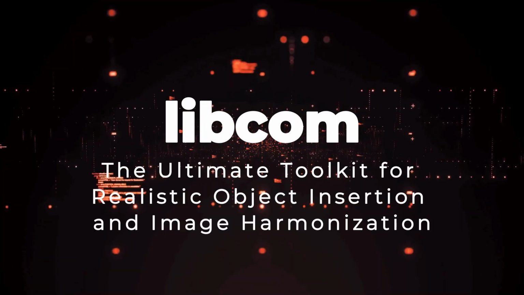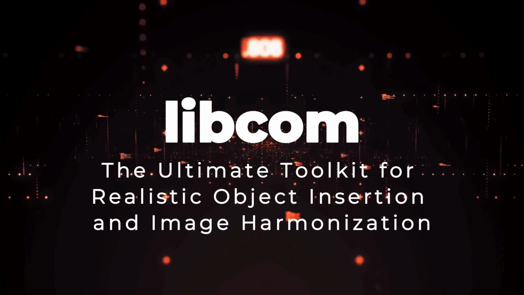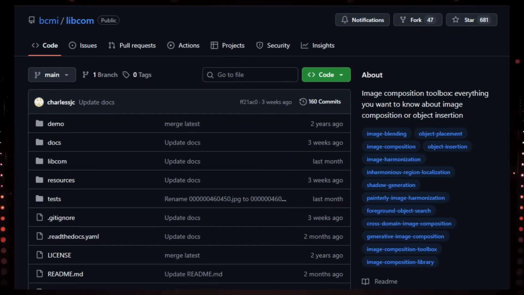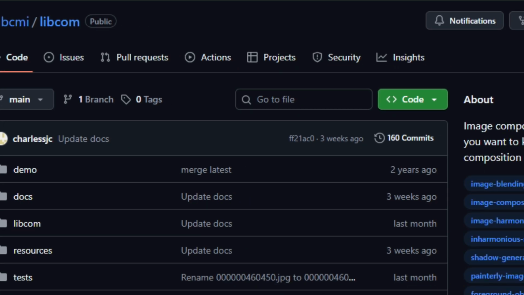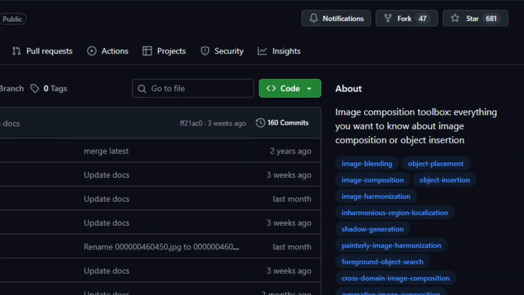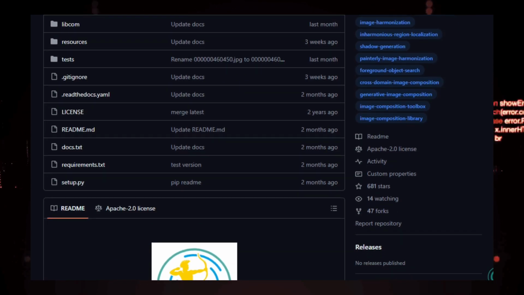Project number two, libcom, the ultimate toolkit for realistic object insertion and image harmonization. The tool libcom stands out because it addresses a core challenge in visual design, seamlessly inserting an object into a background so that the result looks convincing. Instead of simply pasting a foreground element onto a background, this toolbox handles appearance, geometry, and semantic consistency, meaning the inserted object matches lighting, shadow, scene context, and scale, and even the semantic meaning. Does it belong there or stand out weirdly?